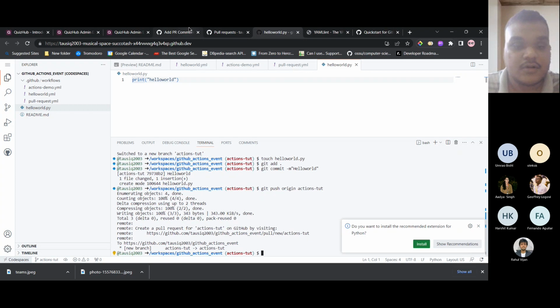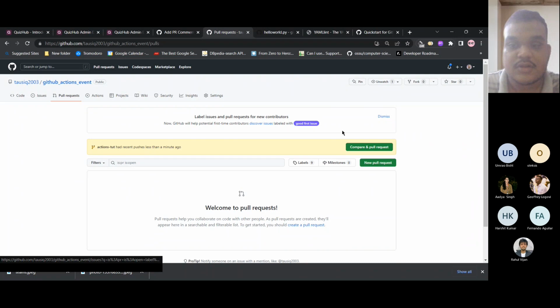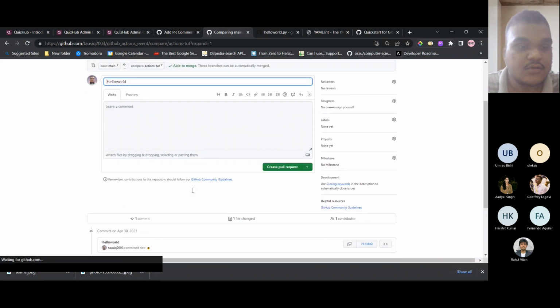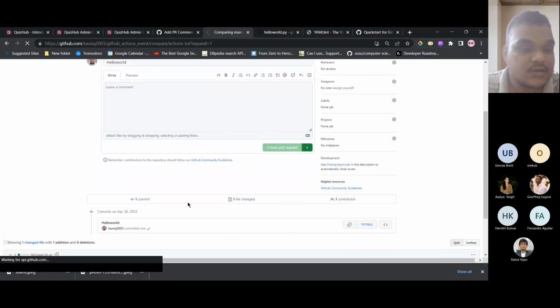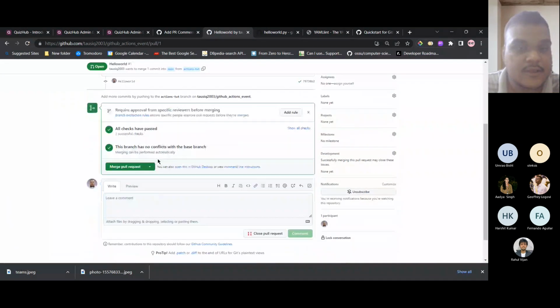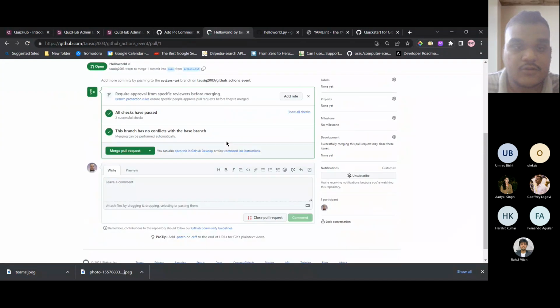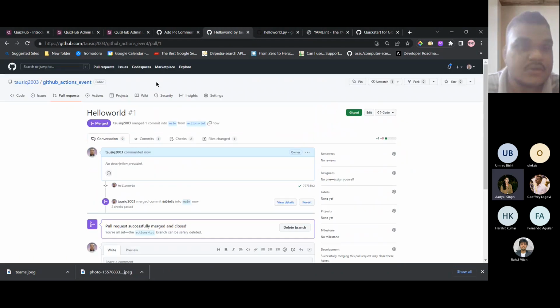The pull request is down now. Create pull request, it has one addition. Now the two pull requests have passed. Now confirm merge. I think the pull request has been merged.